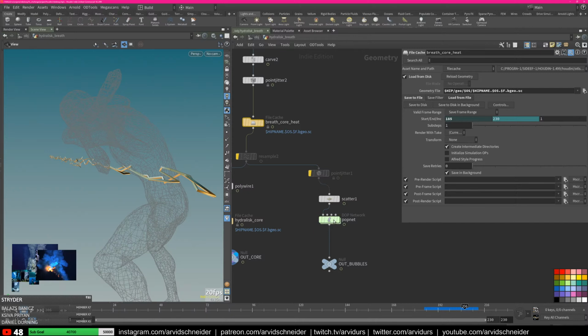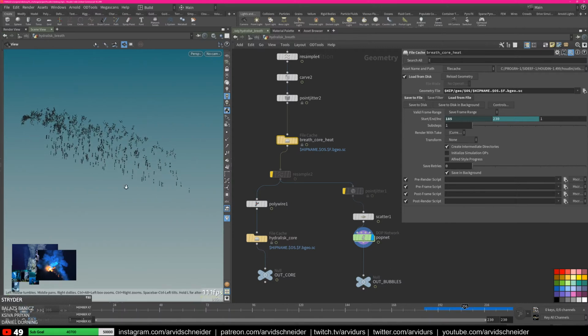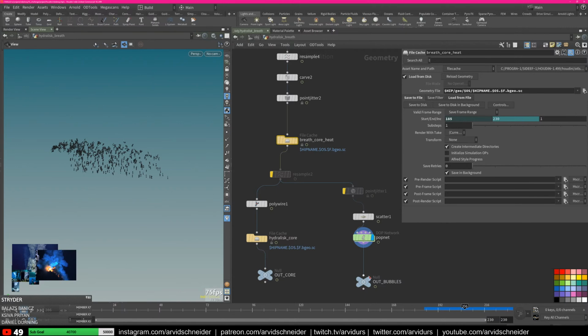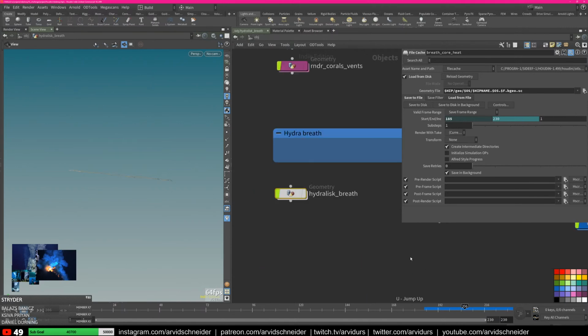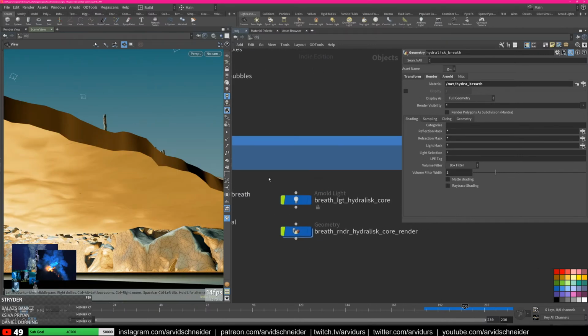And then I also had to create something for the bubbles, because I wanted the stream to come out and essentially evaporate the water and boil it. So what I did, I scattered points on this line, and these points are changing per frame. And then on those points, I'm creating particles, and you can see, they are just going upwards. Whenever the stream is there, these particles just move upwards. So we have even more bubbles. And these are then the hydralisk breath element and the bubbles for that. And these ones here are just the render nodes.